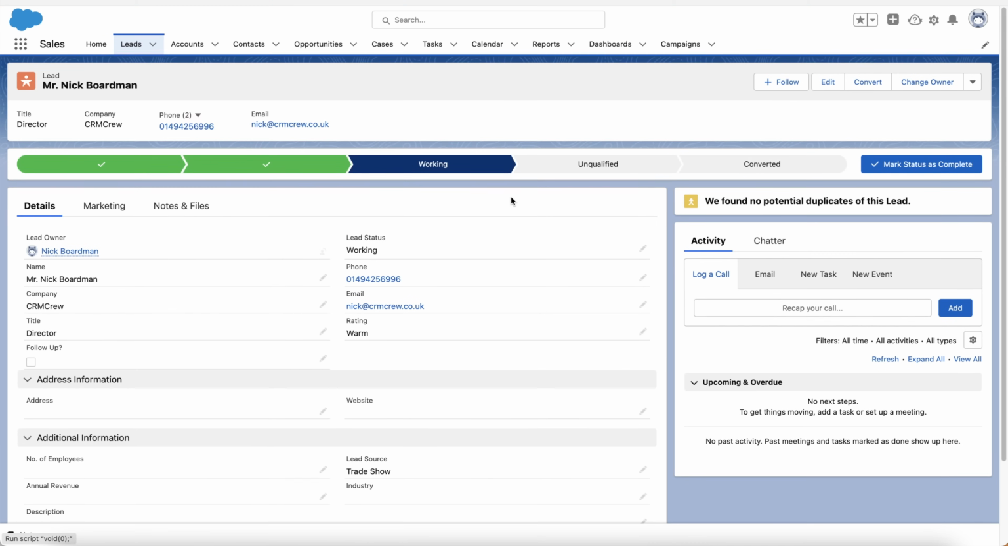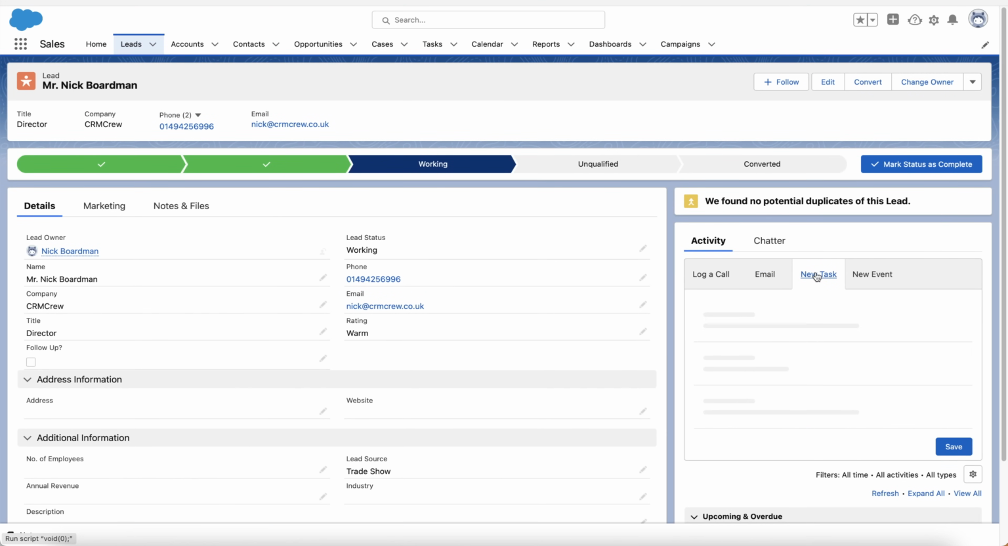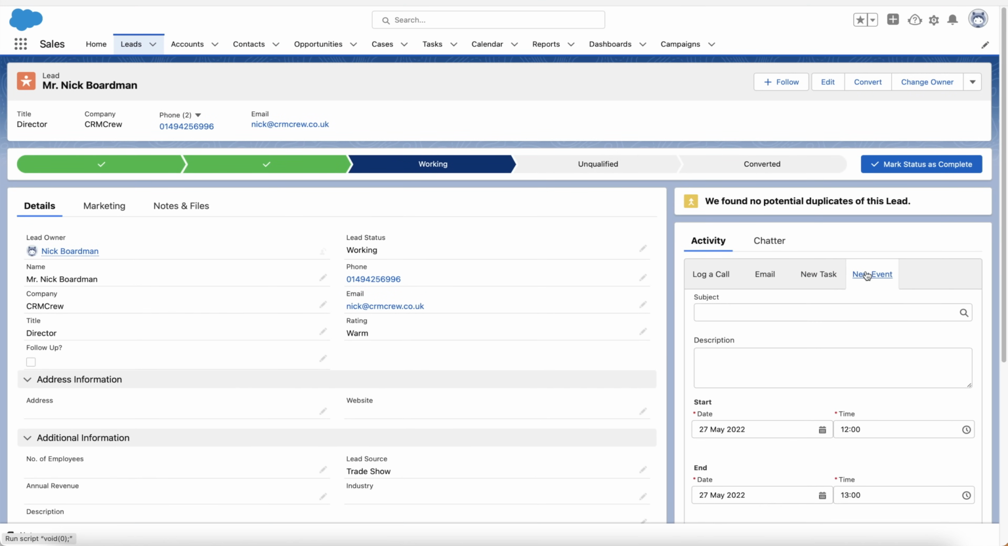And then on the actual record itself, we can mark and log activities. So we can log a phone call if we would like to, we can log emails, and we can send emails from the system provided that's been set up. We can create new tasks and new events as well. So any communication with that particular lead can be tracked, managed. It allows everyone else to see what's going on with the lead and ensure it's moving in the right direction.